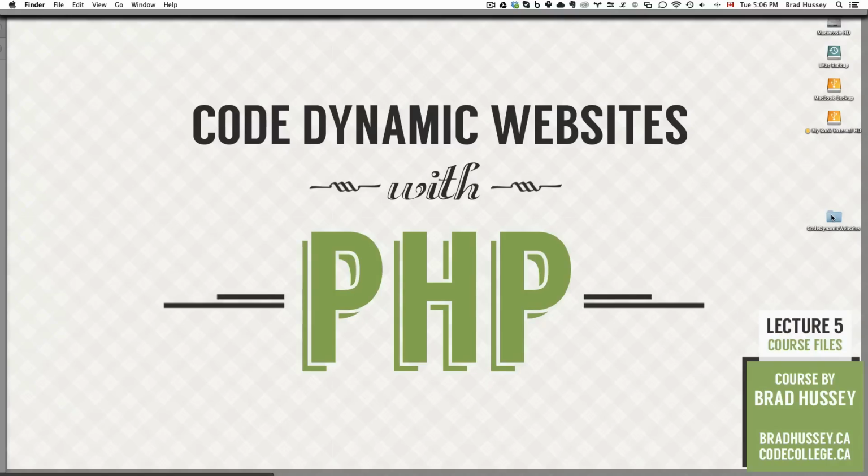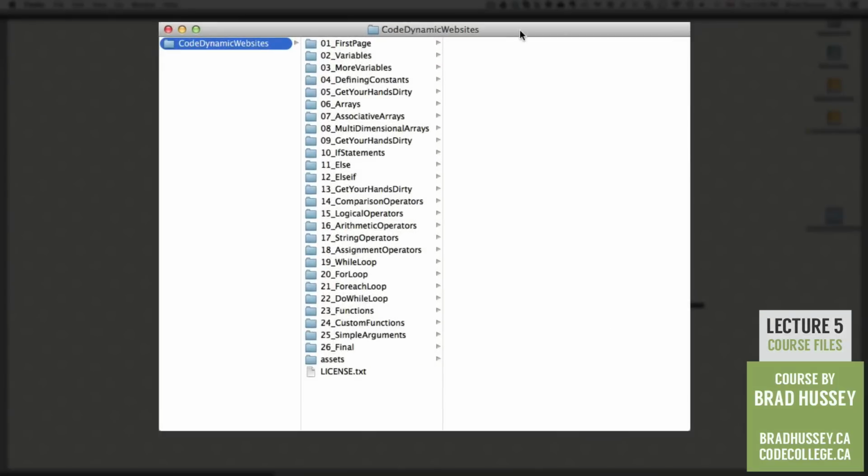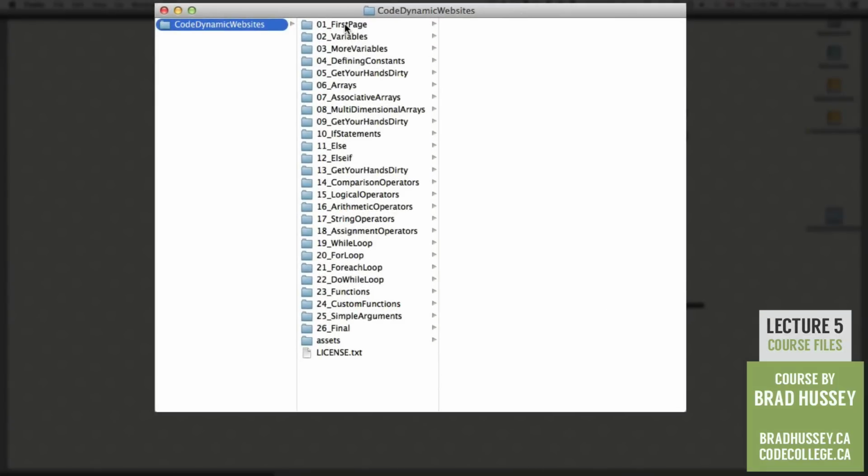Alright, so when you've downloaded your Code Dynamic Websites course files, you will get a folder that looks like this, and it is called Code Dynamic Websites. In the folder, there are going to be a series of numbered folders from 1 through 26, 1 being the first PHP page you'll code, and 26 being the final PHP website you're going to build using what we've learned throughout this entire course.